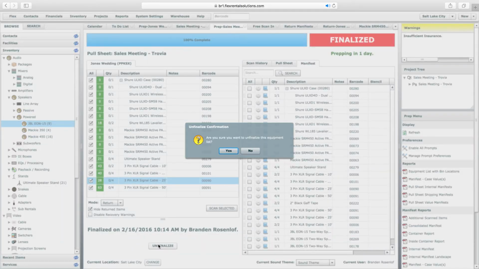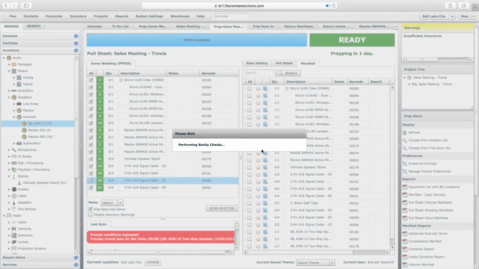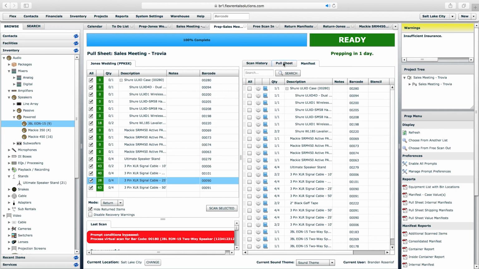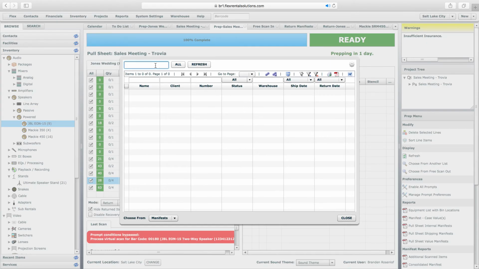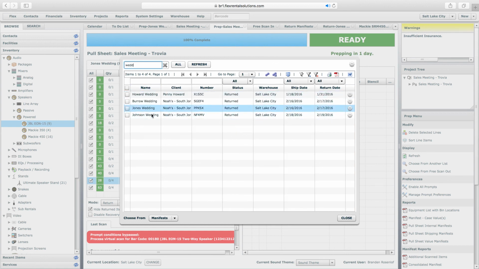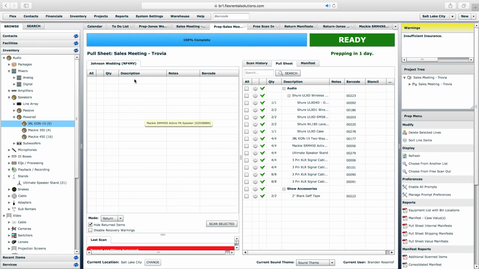If you have multiple jobs too, let's unfinalize this prep really quick. And maybe you have 3 or 4 jobs that are all going to job 2. None of them are coming back to the warehouse. I could go back over to choose from another list. And then I could find another job. I know I had a couple other weddings that happened. Oh, they've all been returned, but if any of these were still prepped and not returned and they're going straight to job 2, then I could open any of those and it would show all of the items on that manifest as well. So I could go through 2, 3, 4 different jobs, open the manifest for those old jobs and prep them to job 2.